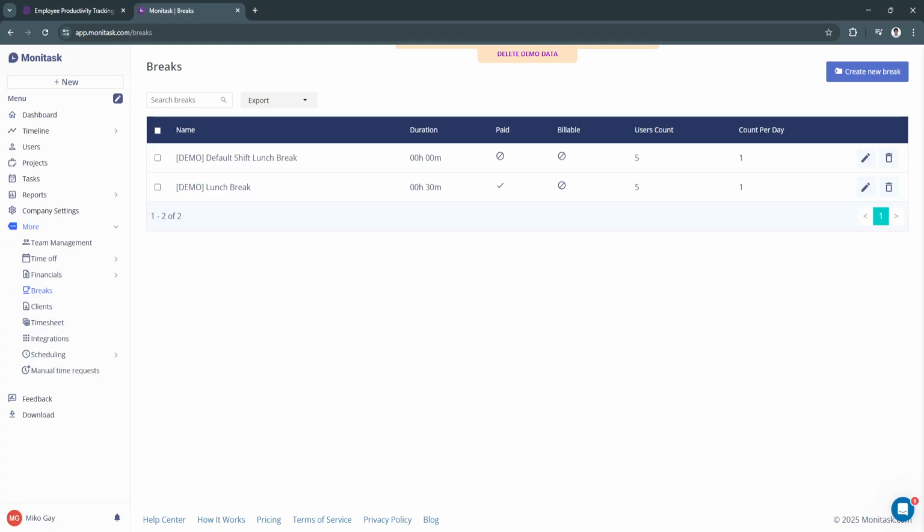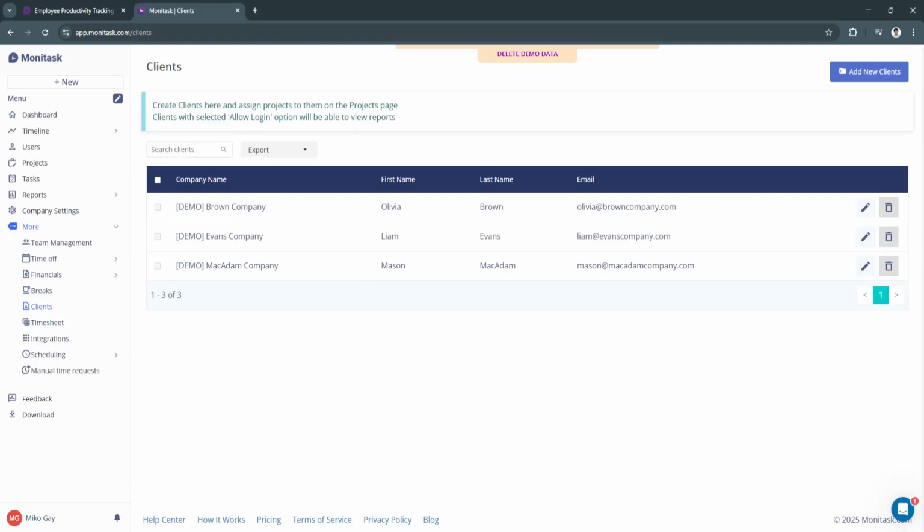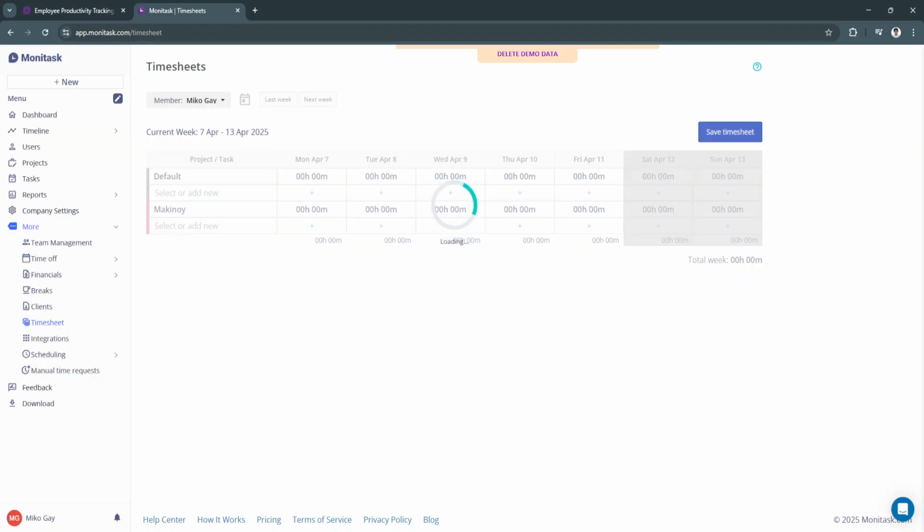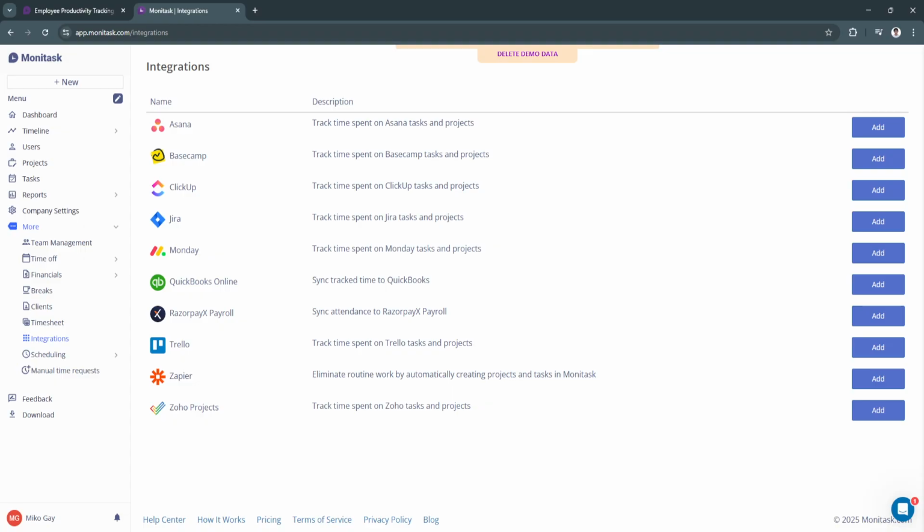Next is the breaks. So you can create breaks for your team. So you also have your clients right here. You can add new clients. So basically, this is your contacts, and of course, your clients. Next is your timesheets. So you can create them right here. And of course, integrations with popular platforms such as Jira, Monday, Trello, and all of these.